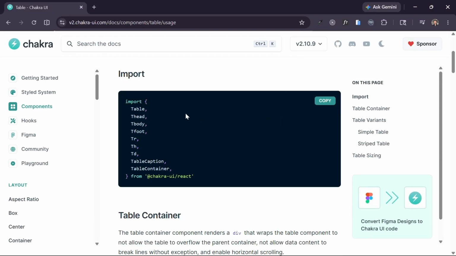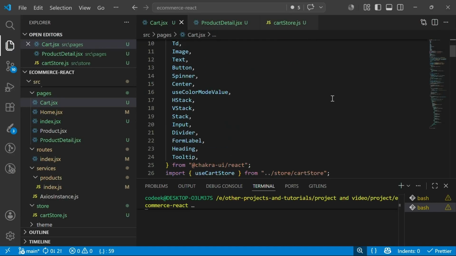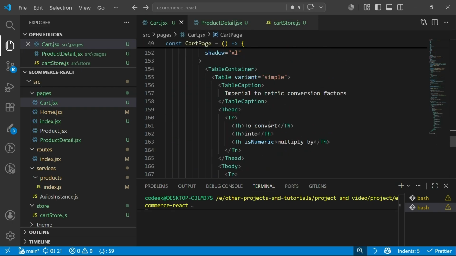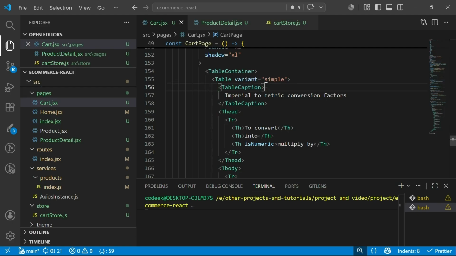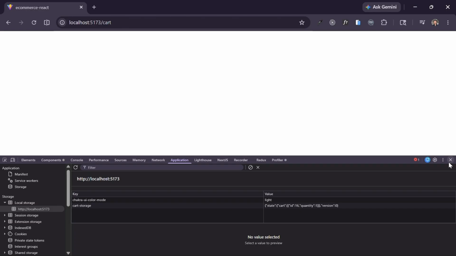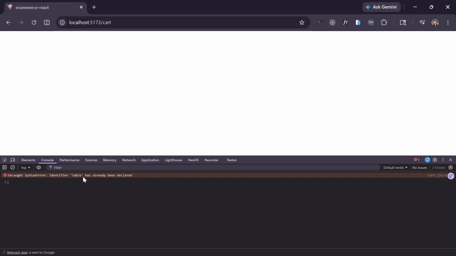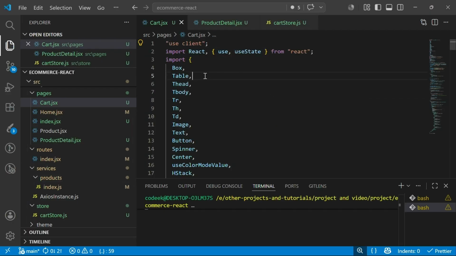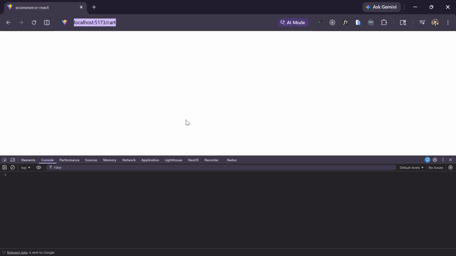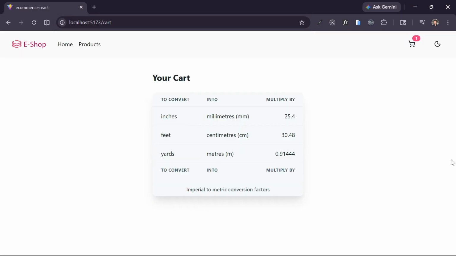So let's copy it and let's paste it over here, and after that let's go over here, and I think we won't need this table caption, so let's remove it, right? We won't need that, so it's not defined. Let's go to console. First of all, let's see the error first, and table is defined already, so let's remove table t8 and these components, because we have already defined them, right? So let's refresh, and as you can see we're actually rendering the table now.